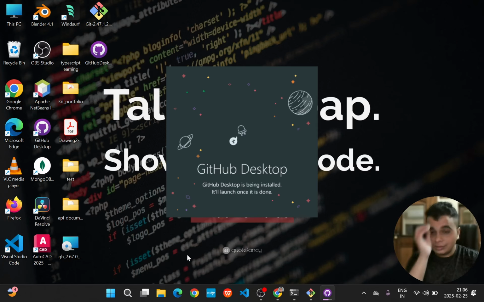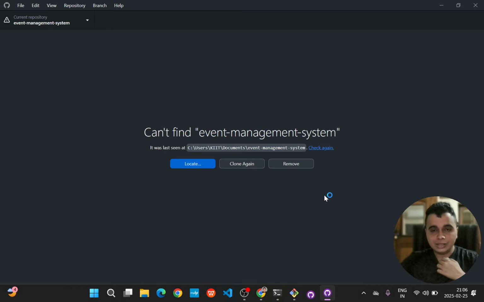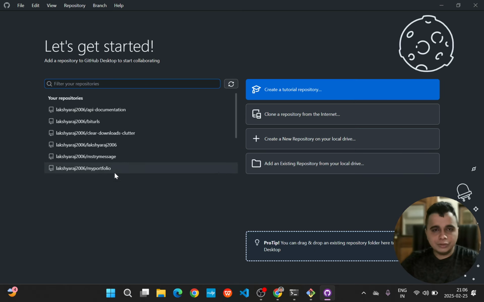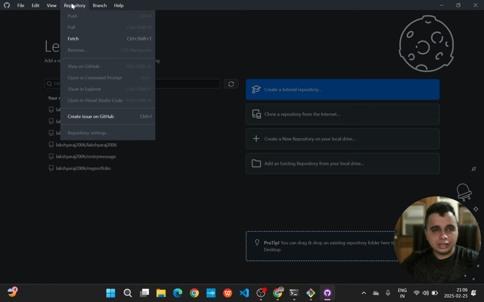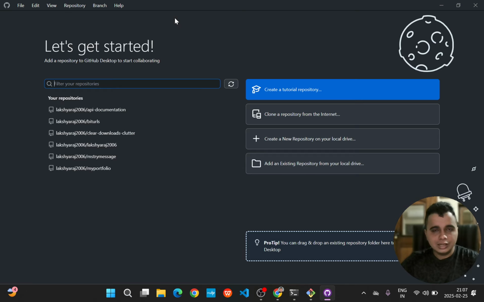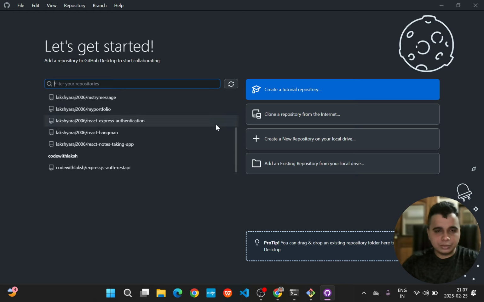Okay, so you can see GitHub Desktop is being installed. It will launch once it's done. Since it has already been installed on my system, it will not take much time. After going through this, you'll have an option for login into your GitHub account. You can just go ahead and log in, and in this repositories list, you'll have none of the repositories.